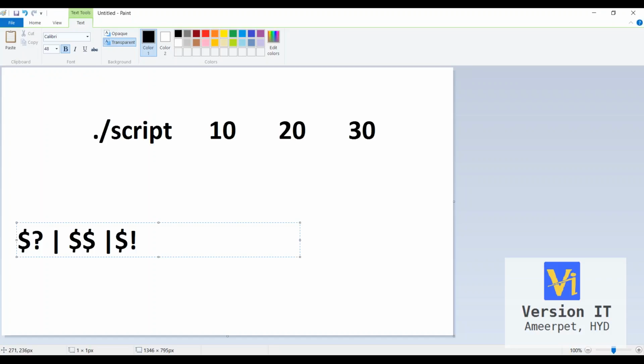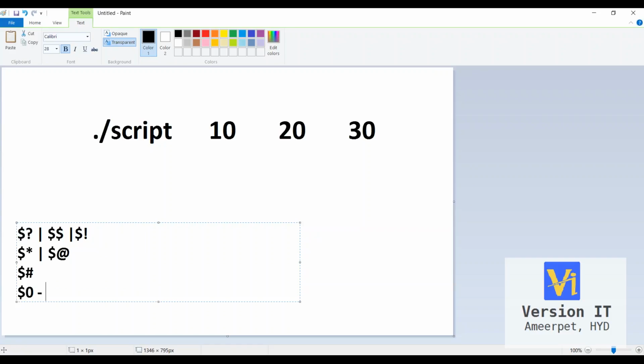These are the special variables which we will not discuss much over here. What we are going to discuss are $*, $@, $#, and $0 to $9. These are the things we are much interested in.